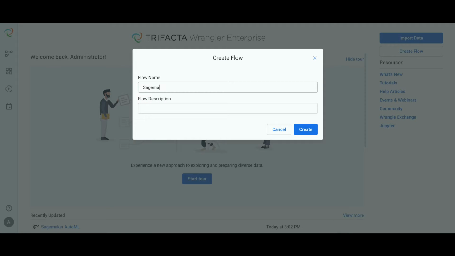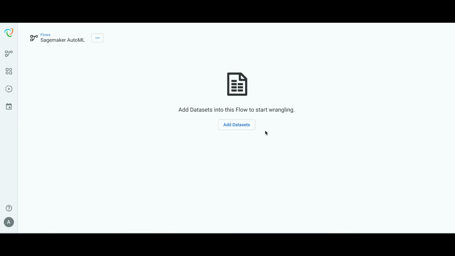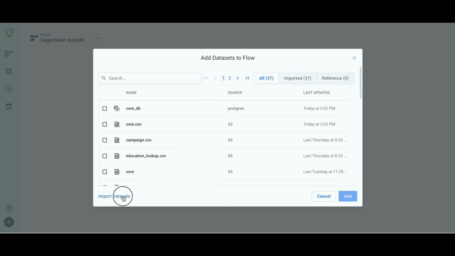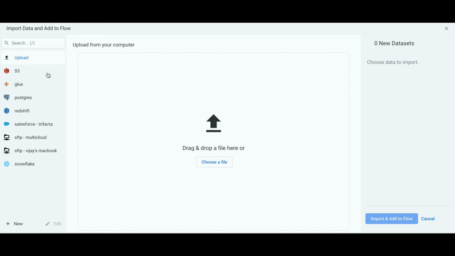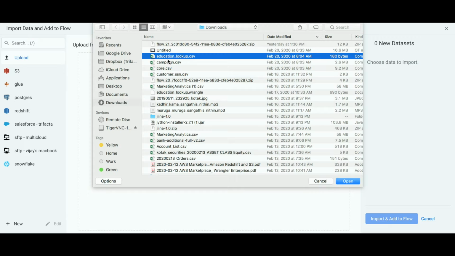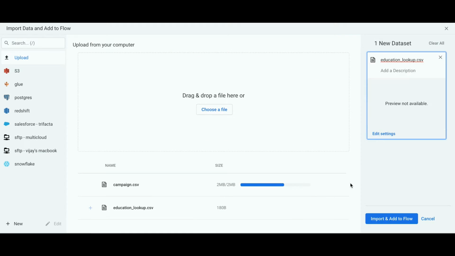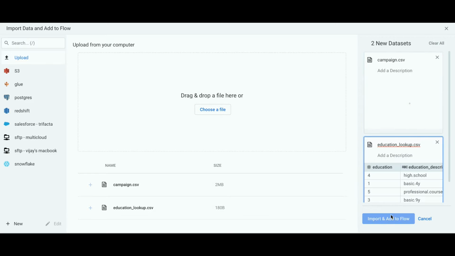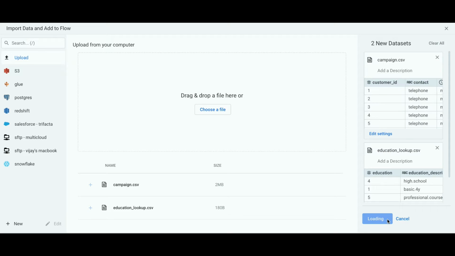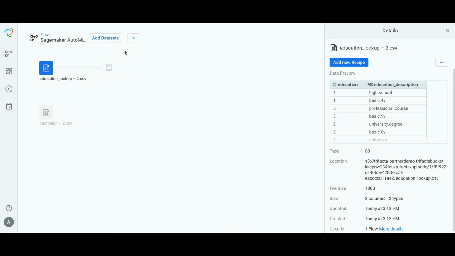We'll begin by creating a new flow for SageMaker AutoML. A flow in Trifacta contains the data sources and recipes that make up a data pipeline. We'll select a couple of CSV files that contain reference data and upload them into our flow. These files contain details of past marketing campaigns as well as a lookup table to encode education levels.